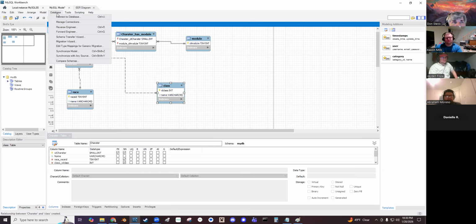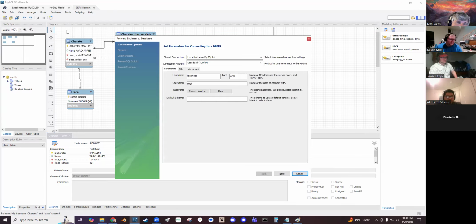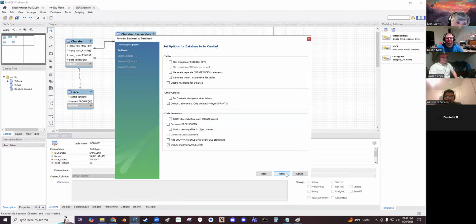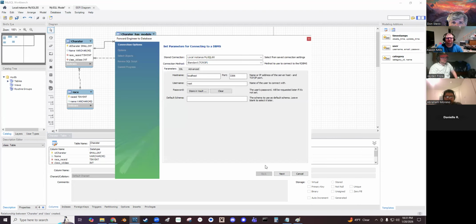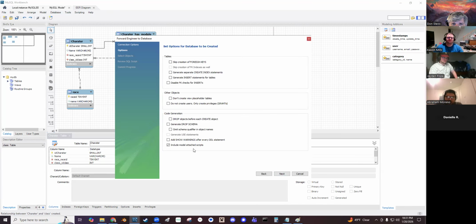You go here to database. You go to forward engineer. Yep. Go to forward engineer. Click next. You're going to generate everything. Okay.